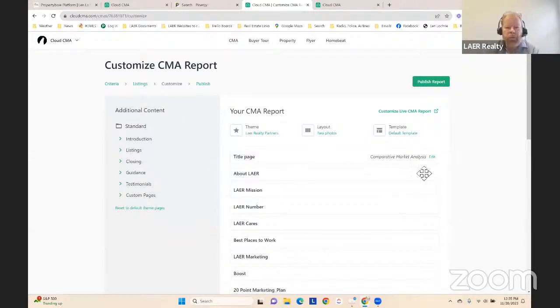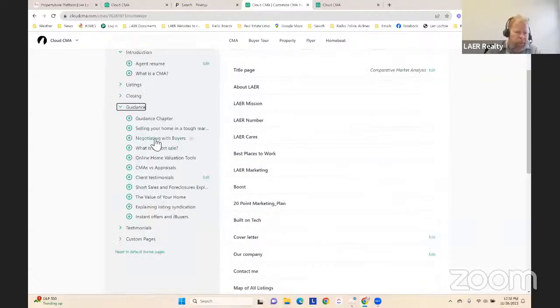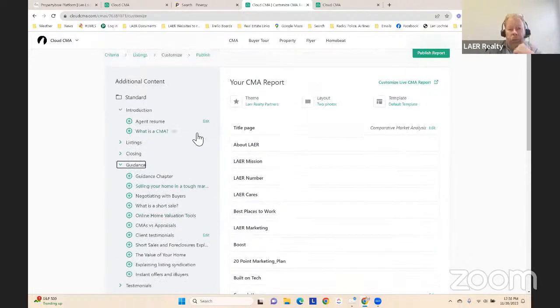Now, when you open this up, it's going to have a list of pages here on this side. These are all the pages that are going to be inside your report. Over here, you're going to have extra pages and chapters that you can put in. So extra pages is there's an agent resume and what is a CMA I could put in. Down here on guidance, there's a lot of good stuff here. Selling your home, negotiating with buyers, what is a short sale, all this information, you can add according to the situation.